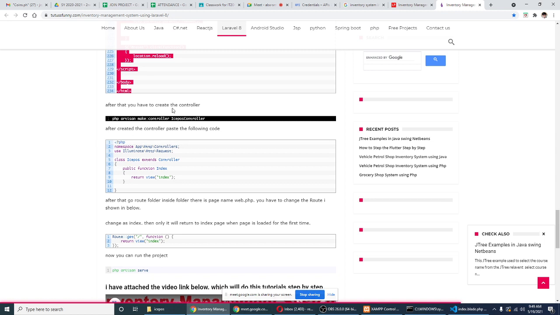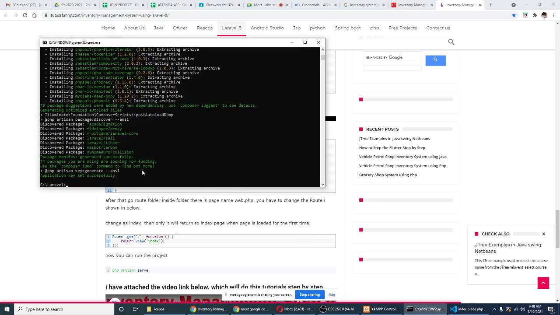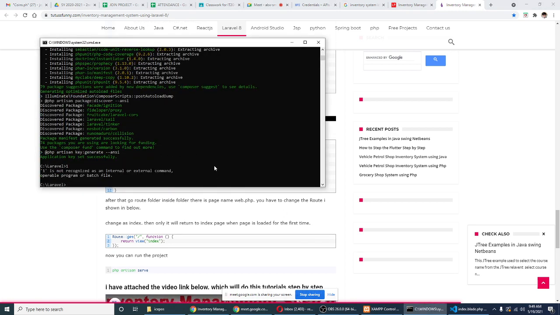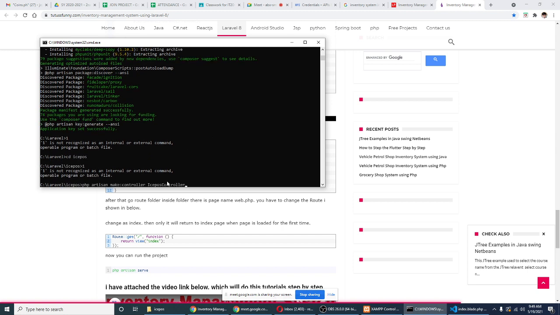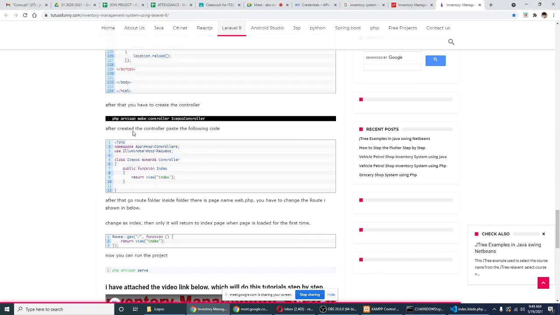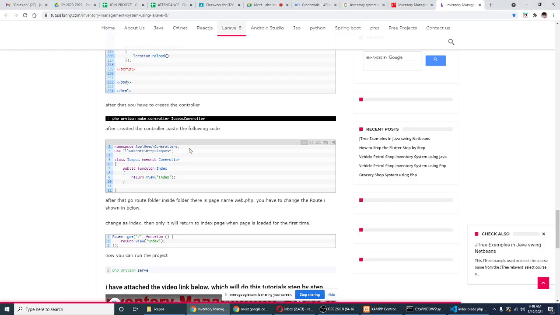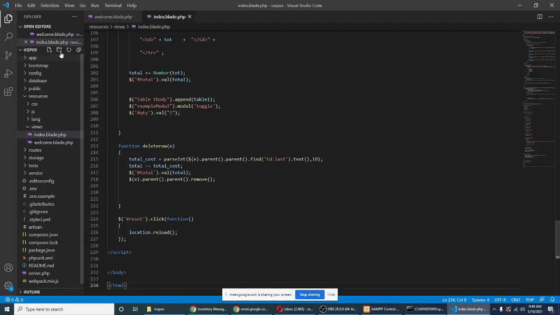Okay, so after that you have to create a controller. So this is the command. Oh wait, you have to go to your directory, IC post. And then, so it created the controller, IC post controller. Then after creating the controller, paste the following code.